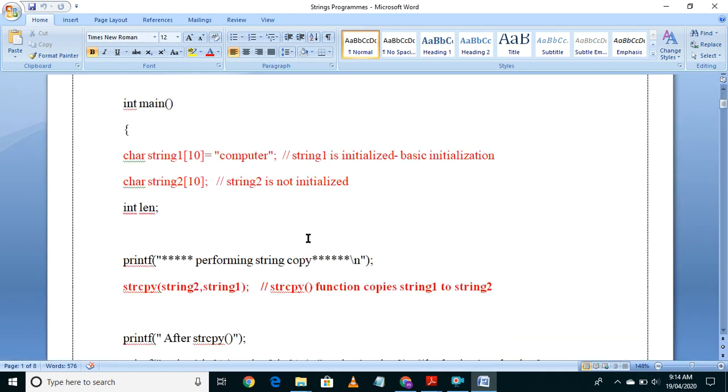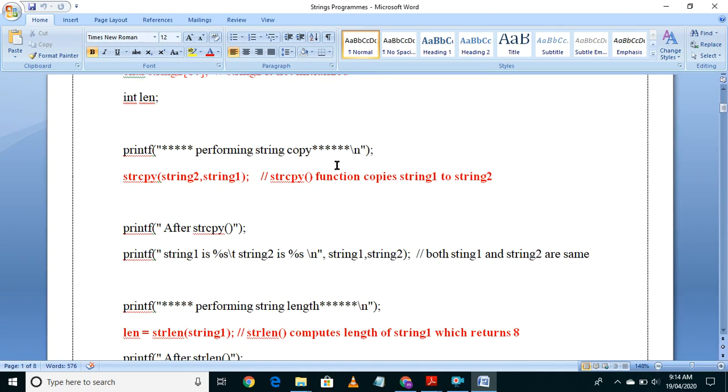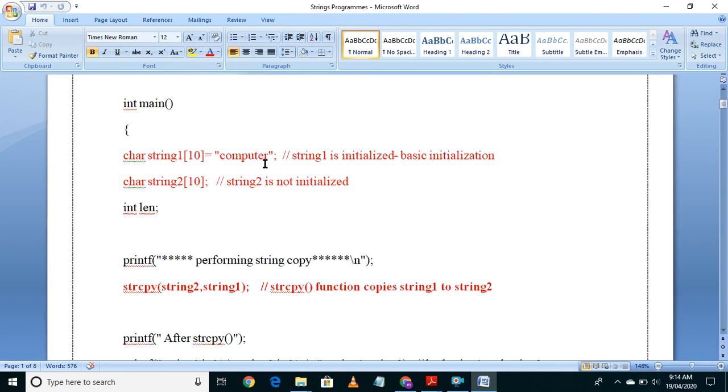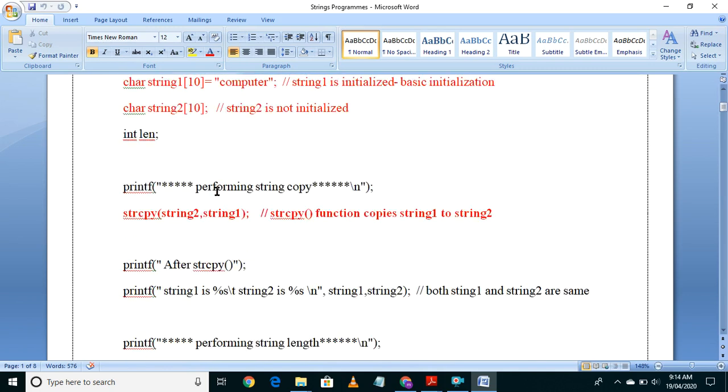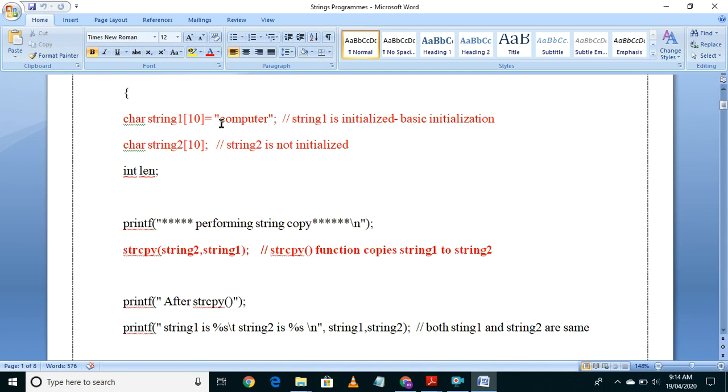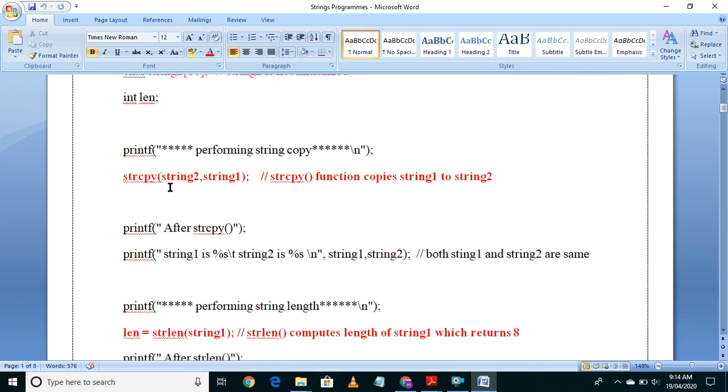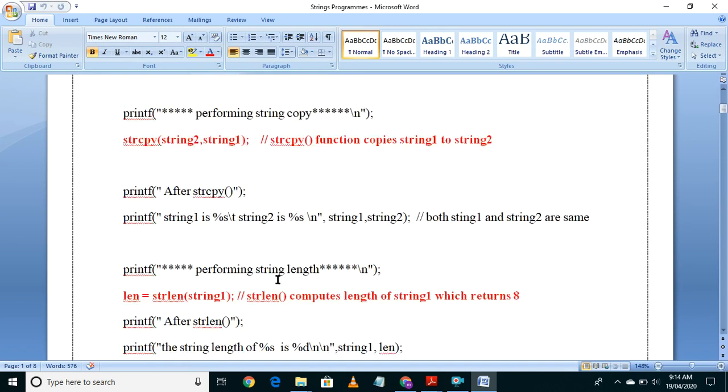After this, what I am going to do is perform string copy. I am just printing a string copy message. Whatever I have initialized in string 1, computer, should be copied from string 1 to string 2, right? The syntax here is that string 2 is the destination and string 1 is the source. Do I have a value in the source? Yes, which is computer, and it will be copied to string 2. So the string copy function copies string 1 to string 2. After string copy, string 1 is computer, string 2 is computer. Both strings will be the same, right?